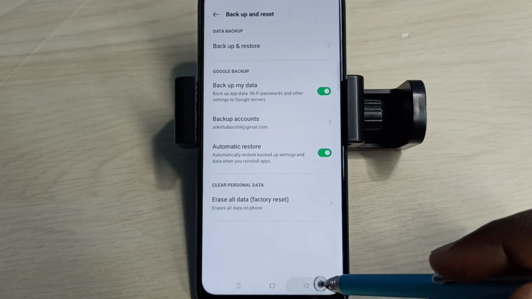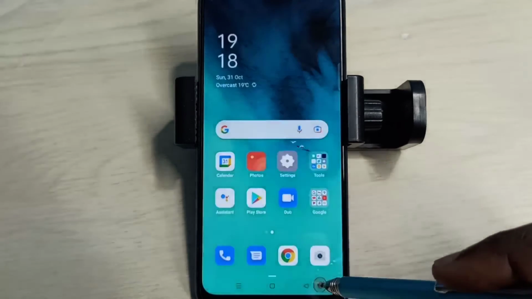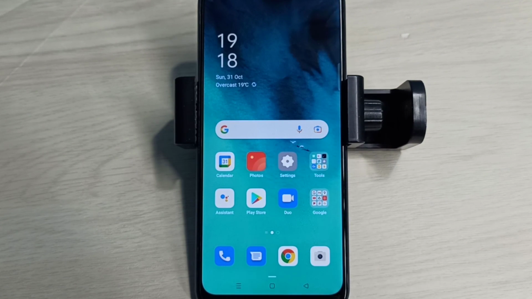So these are the two methods to reset network settings and fix network related problems. So please try it.